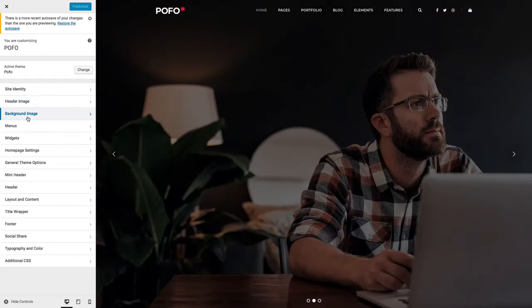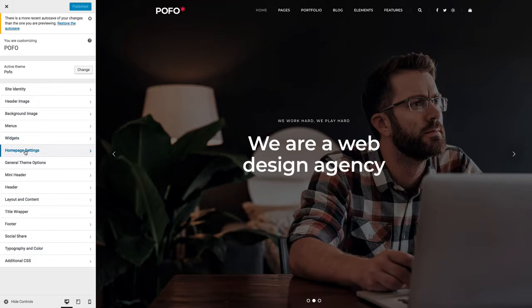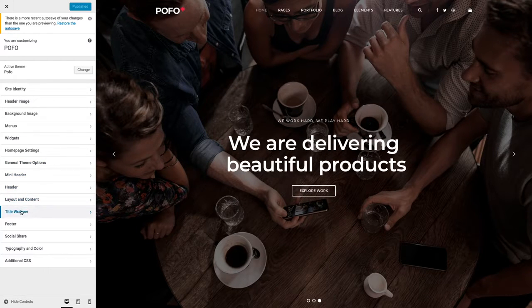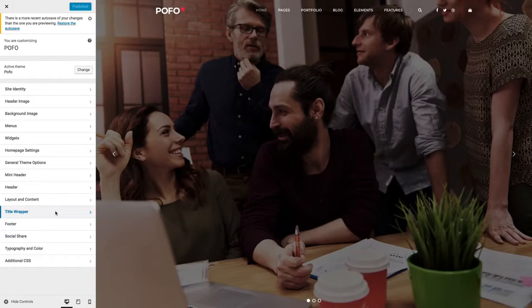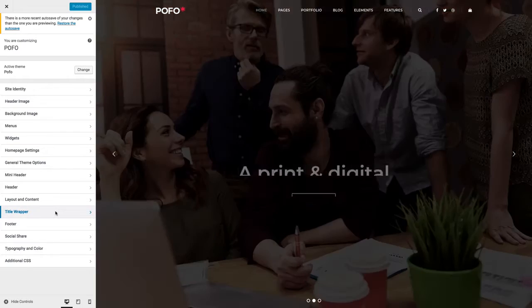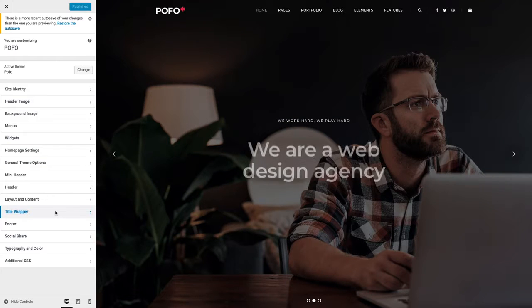So you can see there are different sections here in the left panel. Here you can see site identity, header image, background image, menus, widgets, homepage settings. These are default settings of the WordPress Customizer panel. All others like general theme options, mini header, layout and content, title wrapper, footer, social share, typography and color are custom-built sections provided by the POFO theme to increase customizable possibilities. So let me show you a quick overview of all those options to make you aware of different customization possibilities.